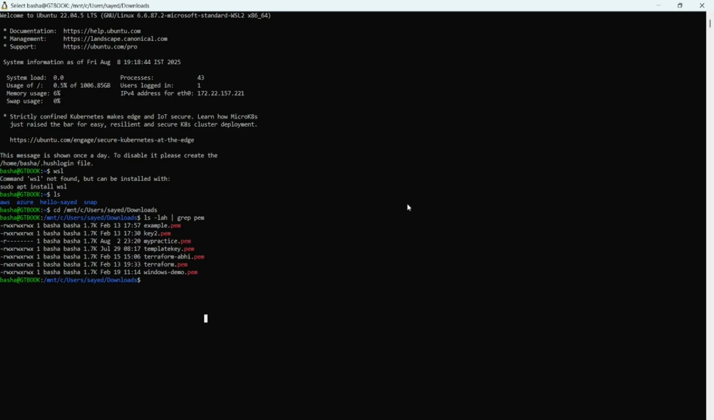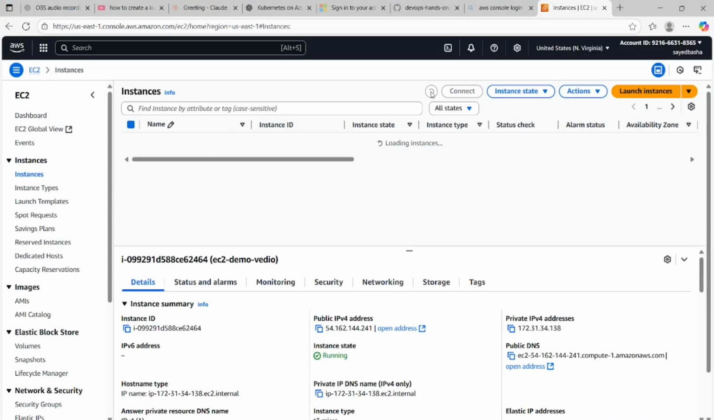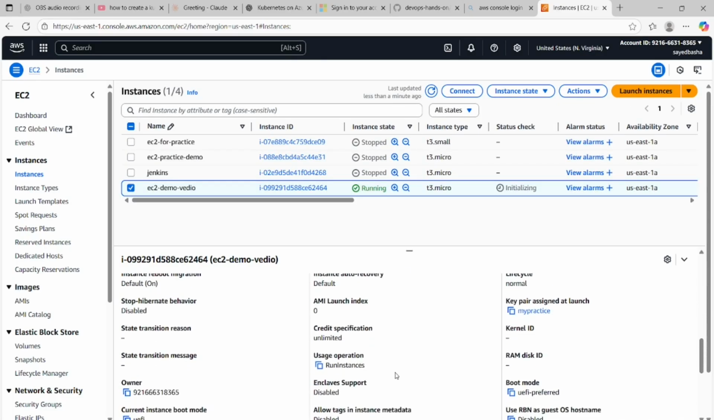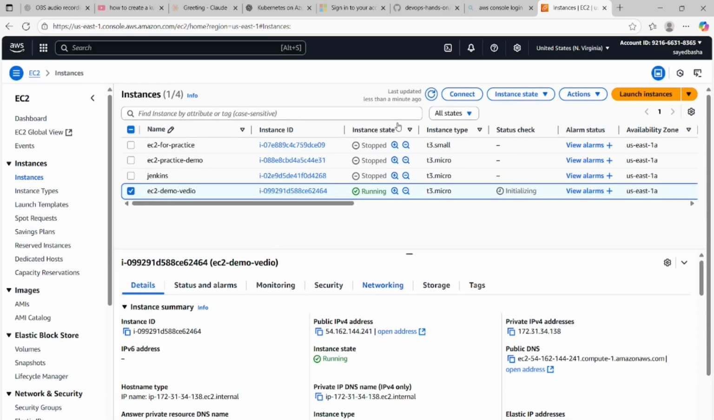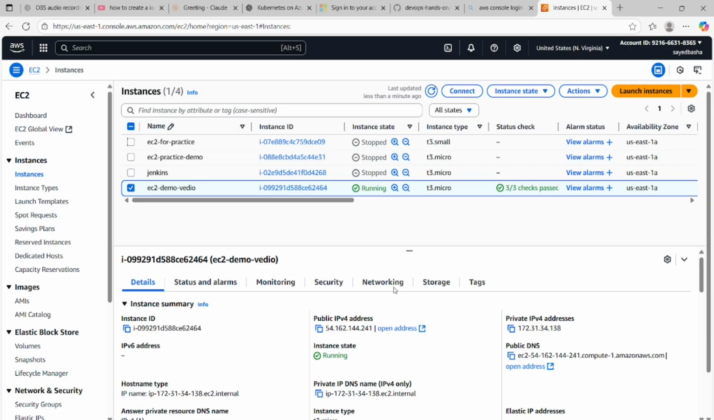Let me check the status of that instance. Still initializing. Yeah, we can log in now. So let me copy the public IP.